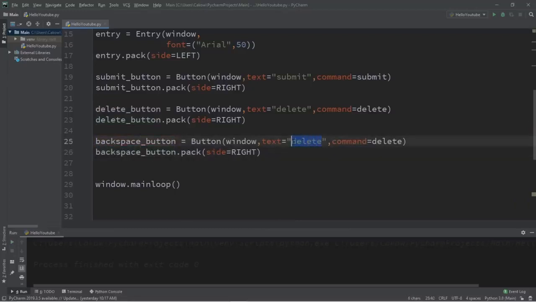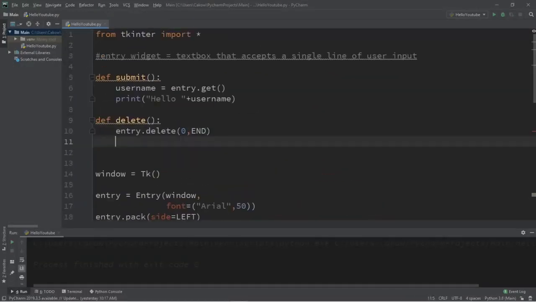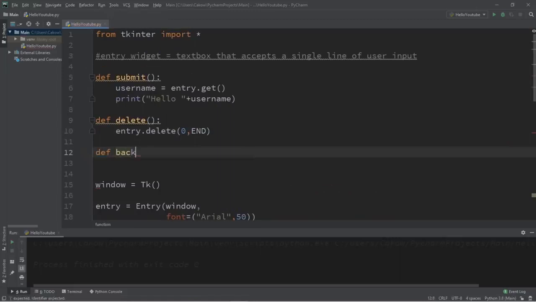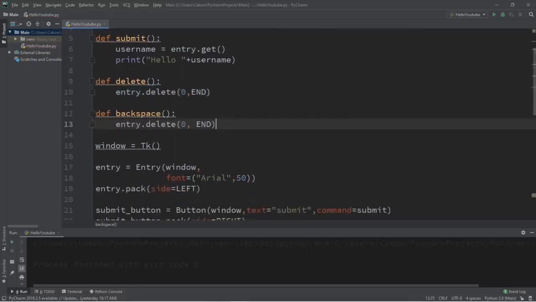And for the text, we'll set this to backspace. And we'll create a function called backspace. And let's define what backspace does. So after our delete function, let's define backspace. And this is going to do something very similar to our delete function, except we're going to change the first positional argument. We need to place the second to last character within this positional argument.